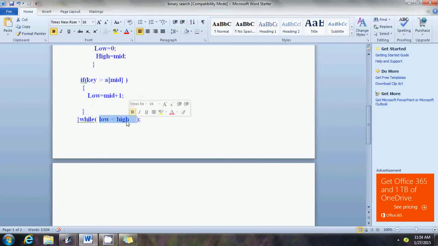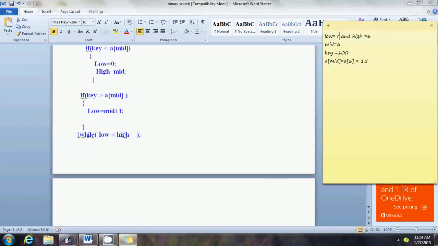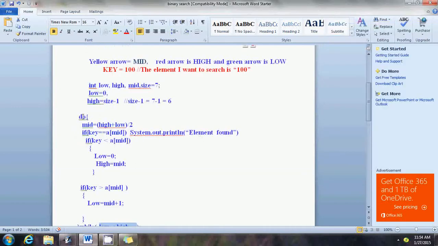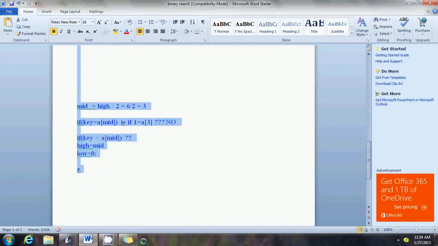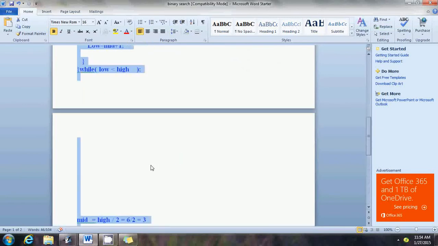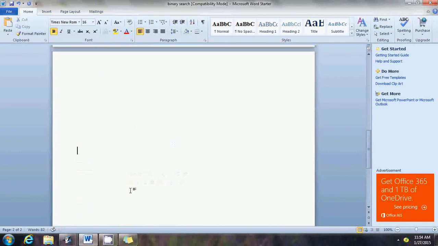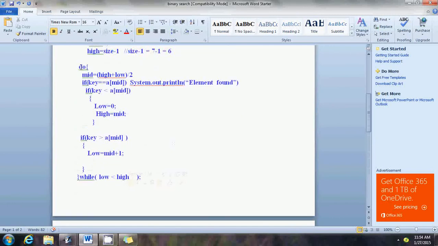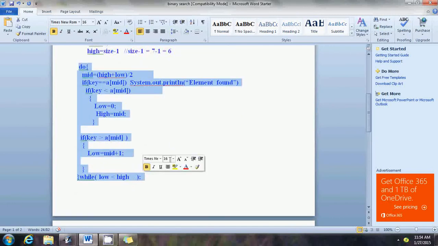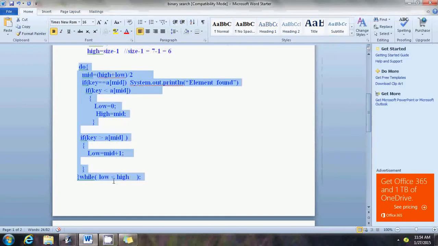Is low less than high? This is where our exit condition proves to be wrong. Low is 7, high is 6. Low is not less than high, so we exit out of this entire do while block. We no longer execute this do while block. This do while loop is no longer valid because this condition failed, as low is no longer less than high.